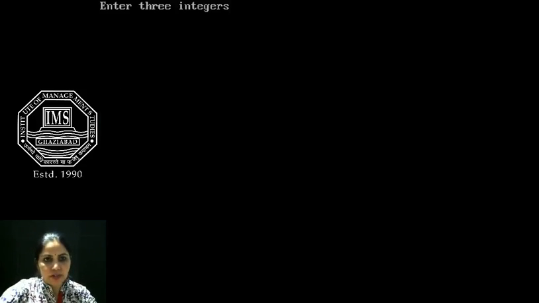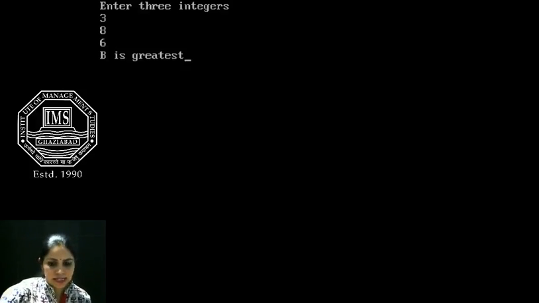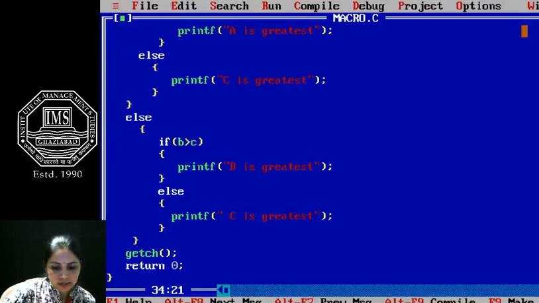So I have to enter 3 values. The first value is 3, the next value I have entered is 8, and the next value is 6. Let us see what it shows. According to my program, it should show b is greatest. Yes, it does.